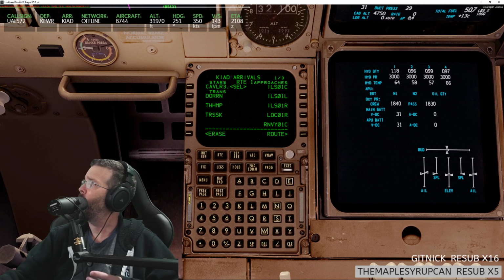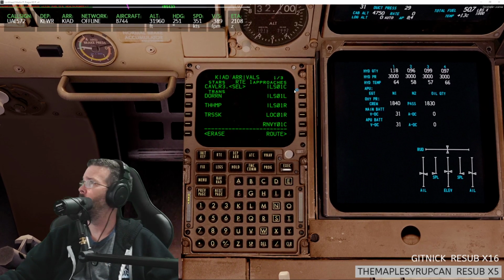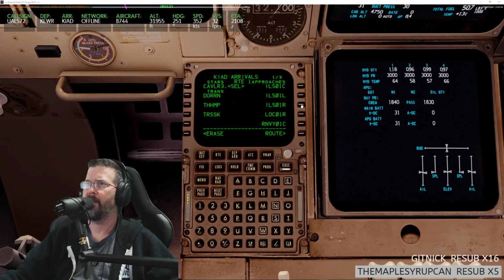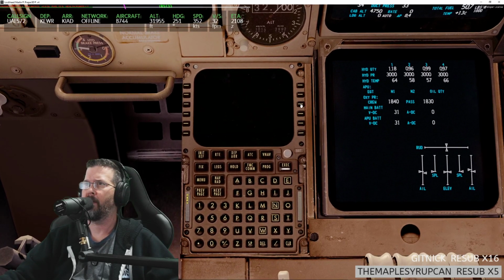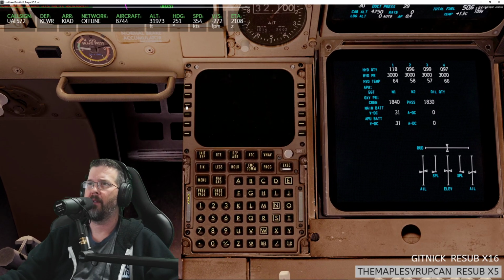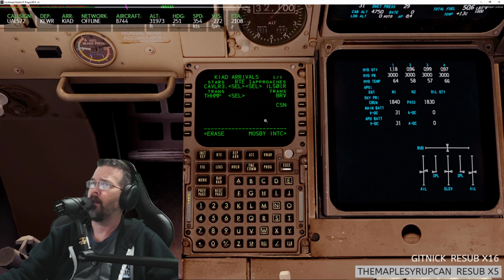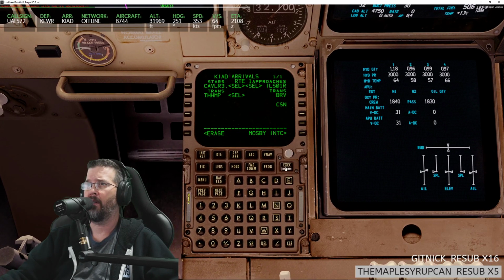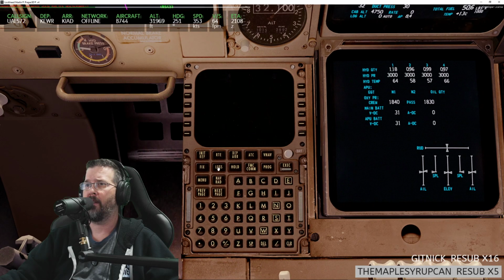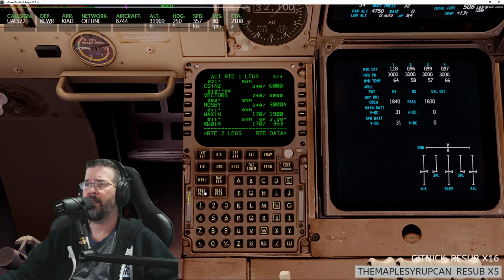And then I'm going to do the ILS 1 right. And I'm going to come via THUMP, with the, yeah, turn, okay. Execute that, and then go back into the legs page. And just, yep, it's got the altitudes in there.